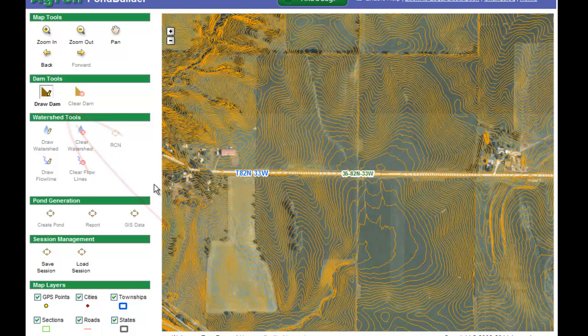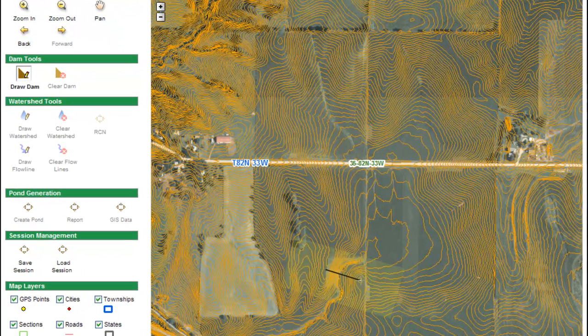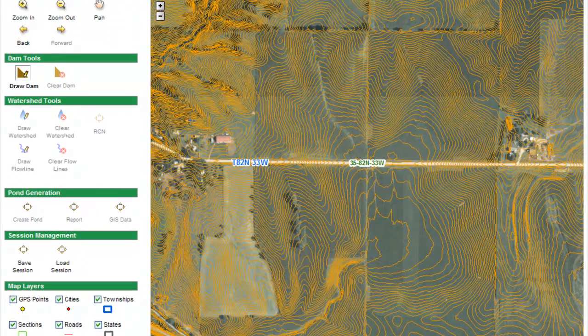I click on my Draw Dam icon and I start on one side of the drainage area, move across to the other hillside, double click, and that will indicate where my dam is at.